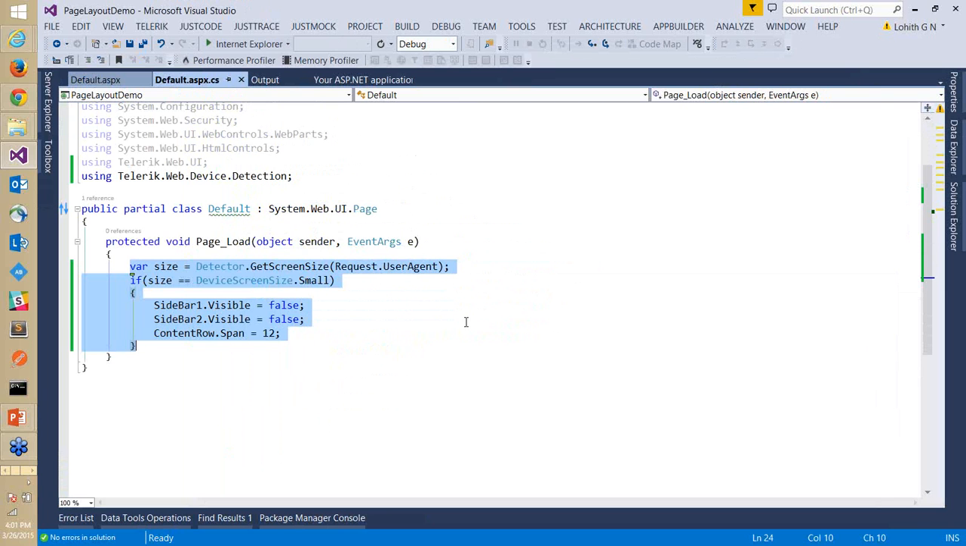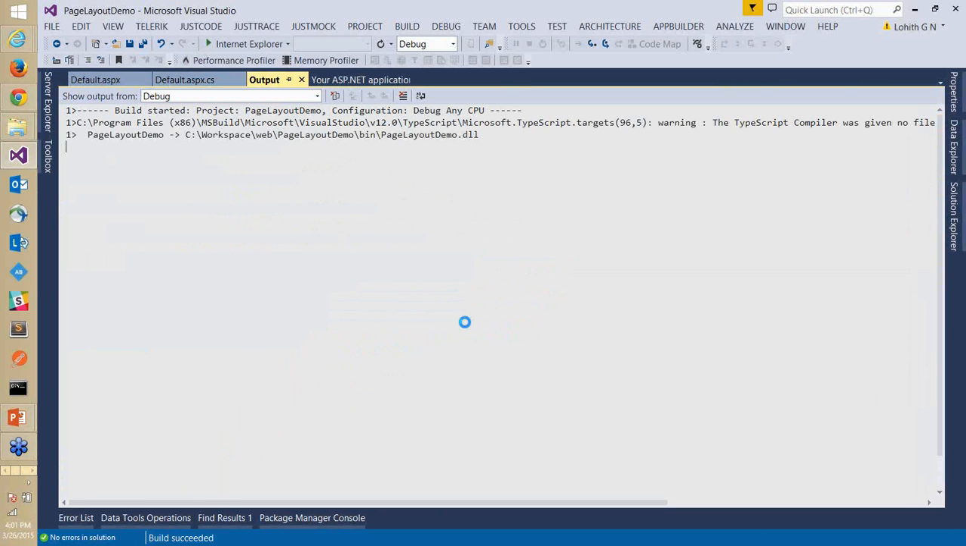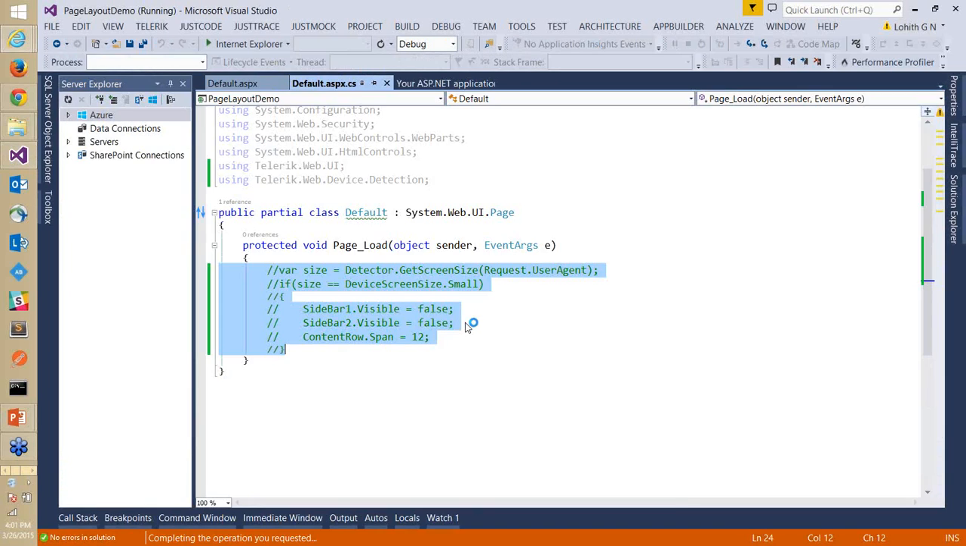So what I have done is, I detect the screen size, and if the screen size detected was small, I never send sidebar 1 and sidebar 2 to the client. So let me come back to that later. Let me hide it or comment it, and then we'll show you the problem.